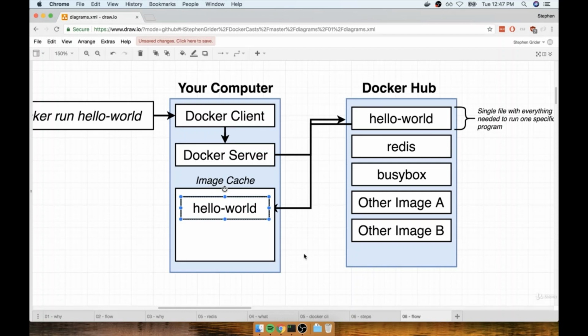So the big lesson here is that the first time you try to make use of any of these public images over here, you're going to have to do a little bit of a download, but after that, you can start up a container using that image much more quickly because the image has already been downloaded to your computer.